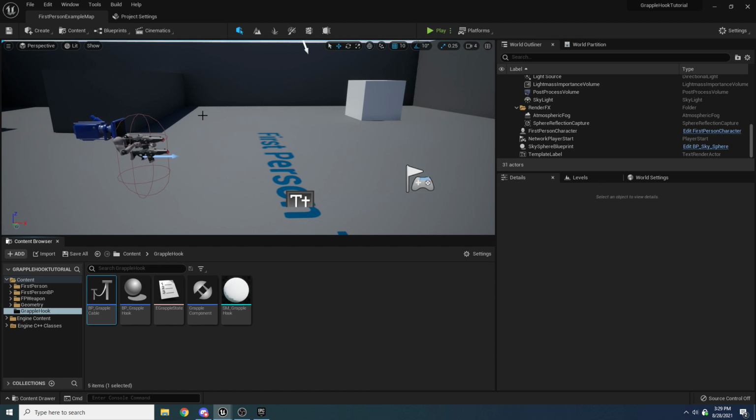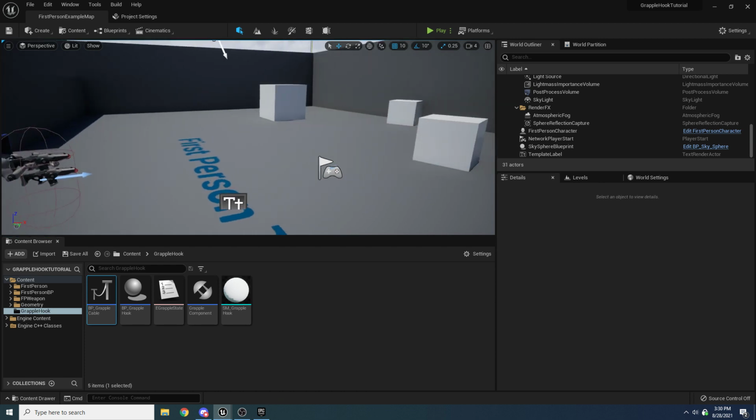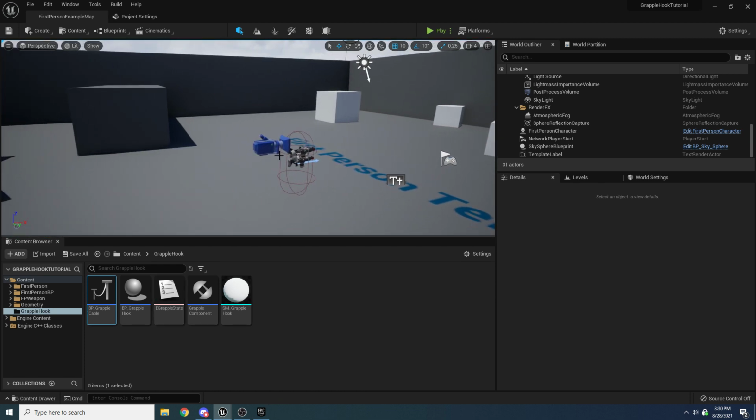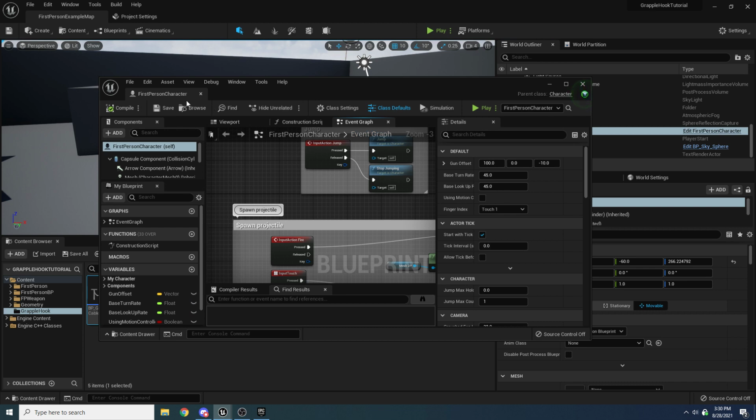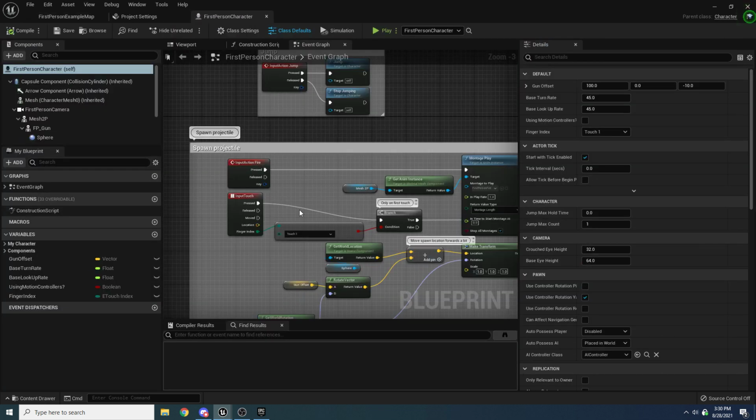And then we can come back here to our first person example map window and open up our character. So I'm going to click right here. This is our character. And then we want to open up his blueprint. So I'm going to select over here to open that up. And I'm just going to dock this up here at the top.